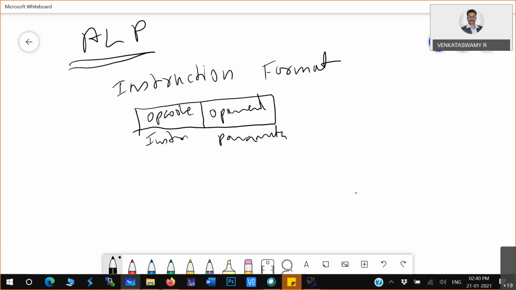In any microprocessor or microcontroller, the instruction format of assembly programming is basically two parts. One is the opcode and the second one is the operand. The opcode is basically the actual instruction. The operand is basically some parameter associated with that particular instruction. So this is the general format of the instruction of assembly level programming.